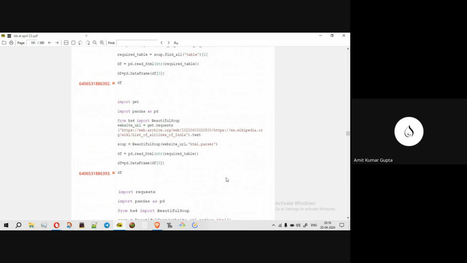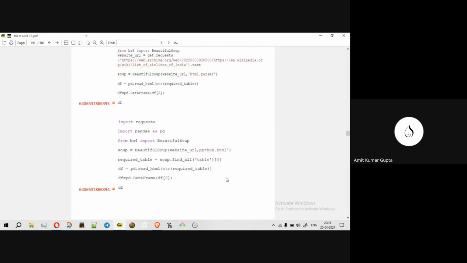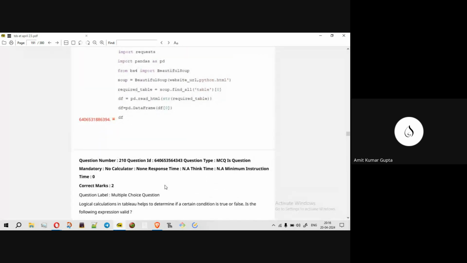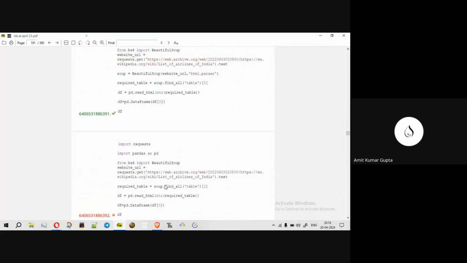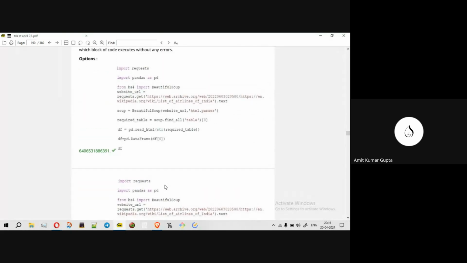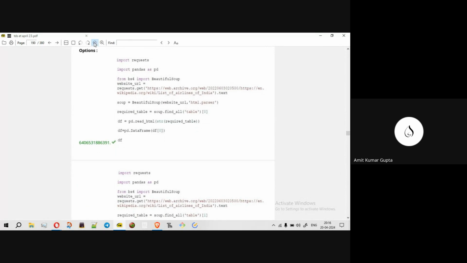Okay. Let's talk about the fourth. Fourth is import requests, pandas, beautiful soup. soup is equal to BeautifulSoup(website URL). Now the problem is, where is my URL? We haven't defined our URL in the fourth option. So the fourth option is eliminated. Okay. There is no fifth option. So now we can only check the top two options. What are the differences in these two options?